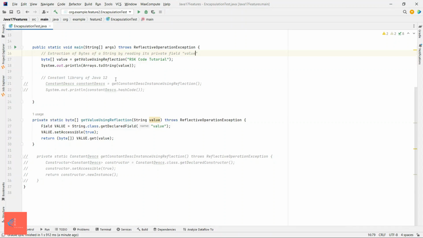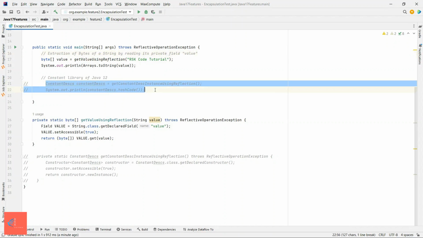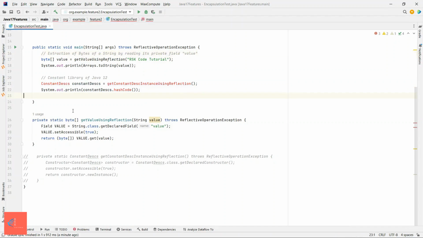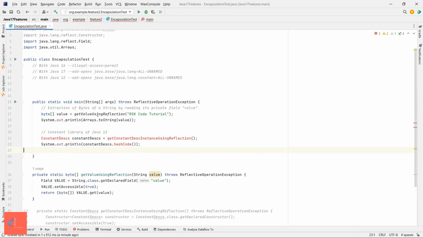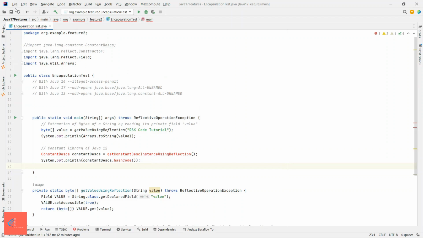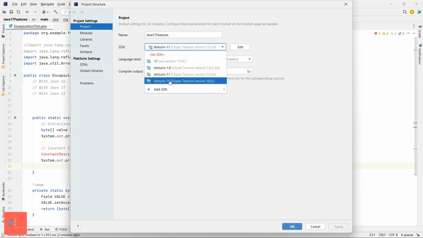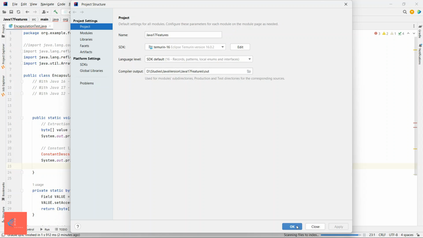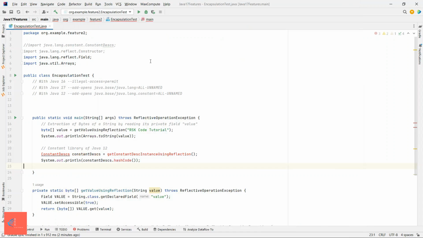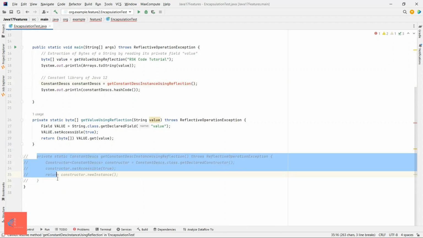Now let's see what happens when we try to run some code after Java 9. For that we have a library called ConstantDesc. This ConstantDesc was introduced in Java 12. So let's try to run this. For that, I'm setting my Java to 16. Now my Java is set to 16. Let's import this library and uncomment this method.